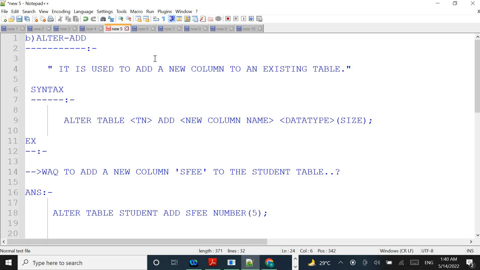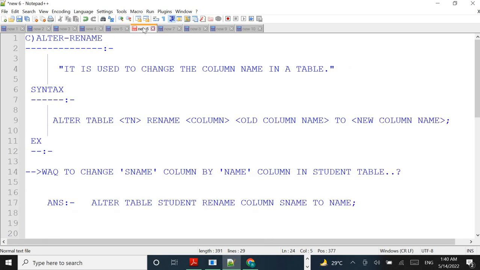So the next one is rename. It is the alter rename. It is used to change the column name in a table. So generally, this alter rename is used to change the column name in a table. So let us check the formula for this alter rename, that means the syntax for this alter rename is: alter table, and I am giving the table name here, and I am mentioning the rename keyword here.